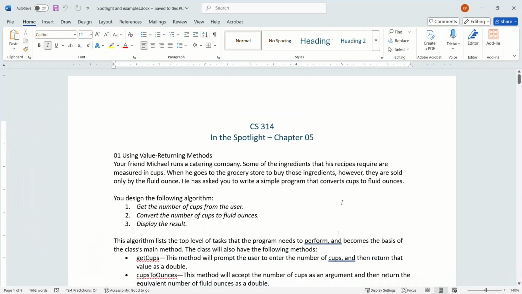So using value returning methods, your friend Michael runs a catering company. Some of the ingredients that his recipes require are measured in cups. When he goes to the grocery store to buy those ingredients, however, they are sold only by the fluid ounce. He has asked you to write a simple program that converts cups to fluid ounces. So the algorithm that was developed here is to get the number of cups from the user, then convert the number of cups to fluid ounces, and then display the result.